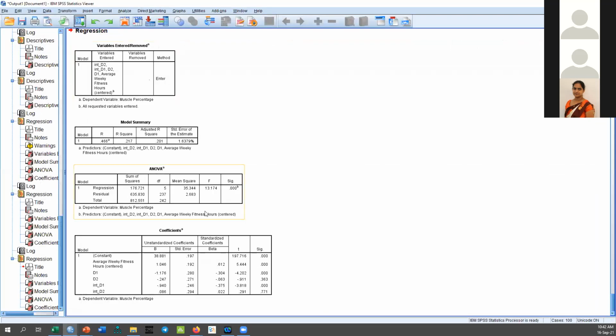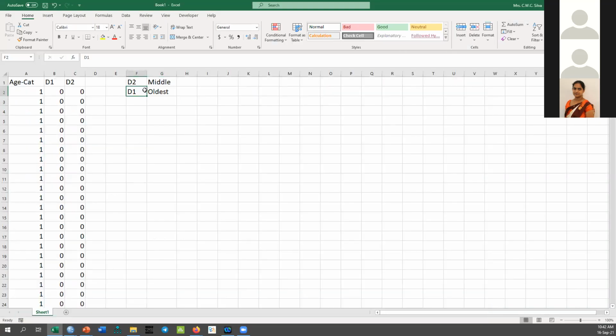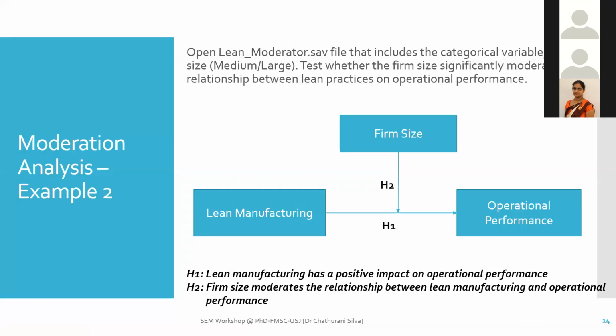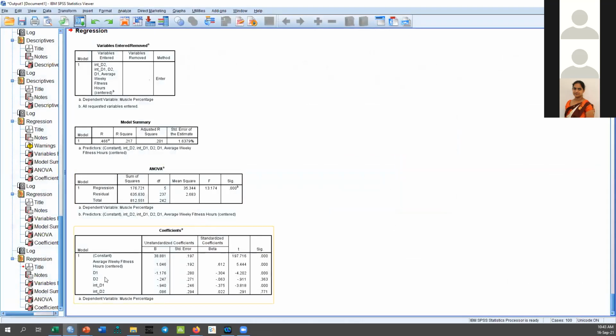In the interpretation, you can see the output. In the D1 group, only the D1 variable is significant. That means the oldest age group has some difference. The oldest group's age has a significant impact, and compared to the youngest group, there is no difference in the middle group, right? The middle age group is D2, and the interaction term of D1 is the only significant one.